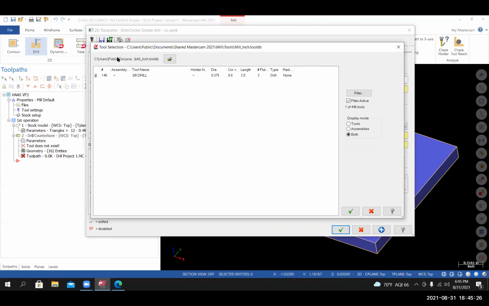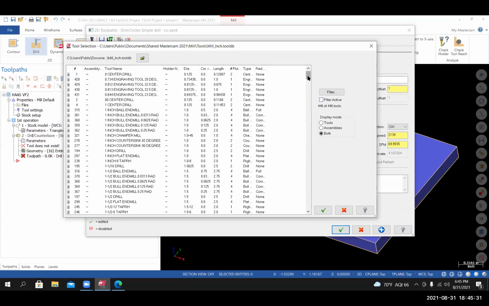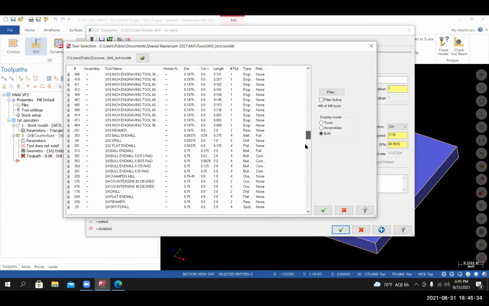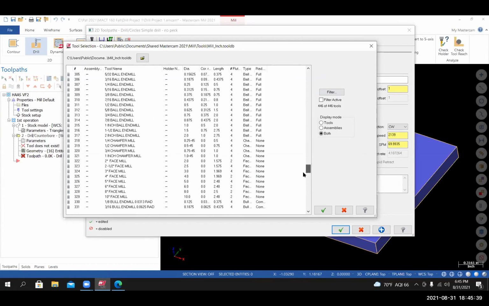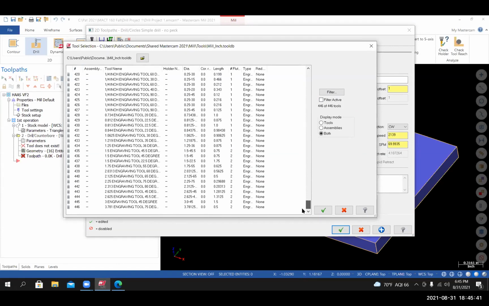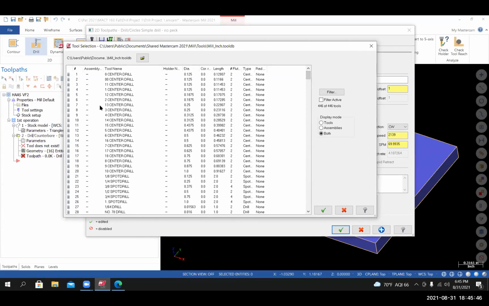And that opens up our tool library. Now, there's a good chance yours looks like this. This particular library, let's see here, how many tools? Around 450. And we're looking for one particular tool. So I don't want to have to sit here and scroll through this long list of tools to find one tool. We have a filter that we can use to help us isolate one or two tools. Start by checking filter active.